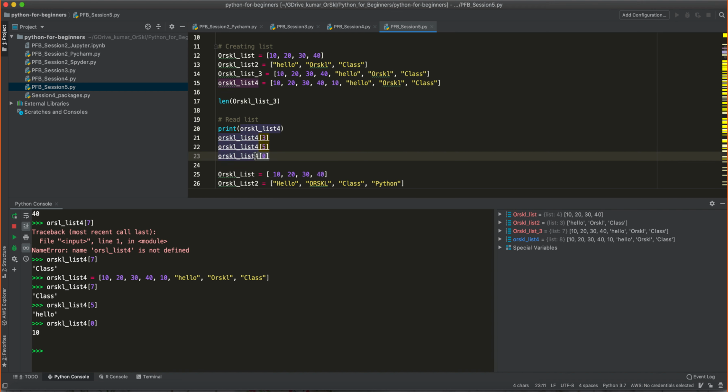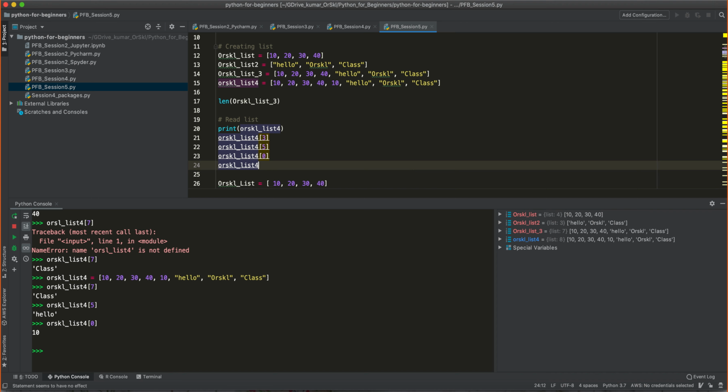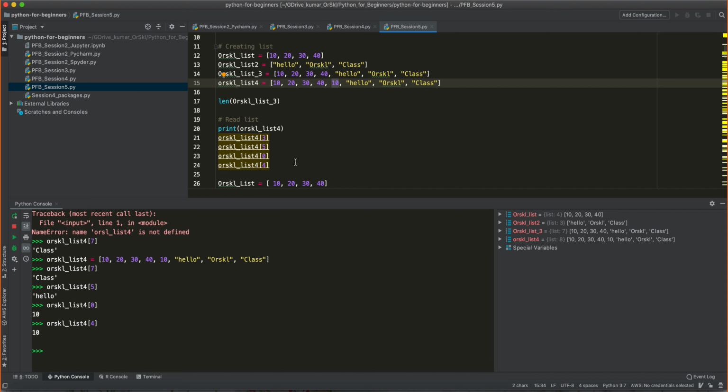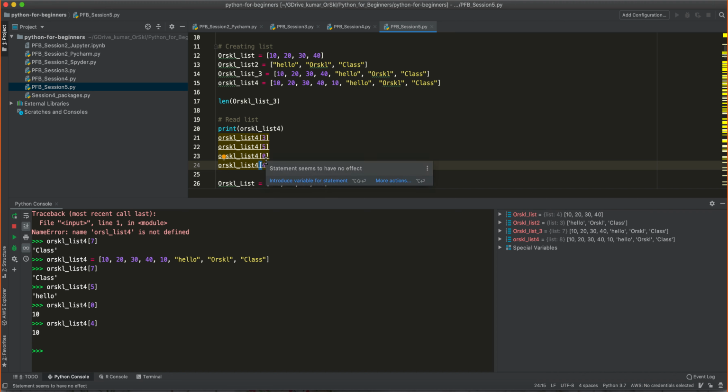That's the reason when I say give me the 0th element of the list, it will give you the first element. If I have to get the 5th element of the list, I have to type 4. So let me type here the list of 4. This is giving me the 5th element. So how do you read each element of a list? You basically have to use the index numbers of the list.